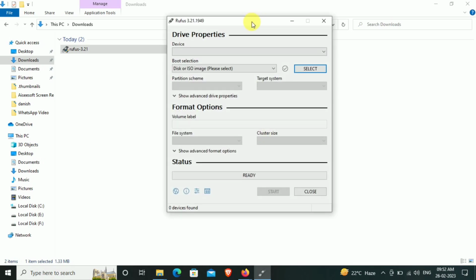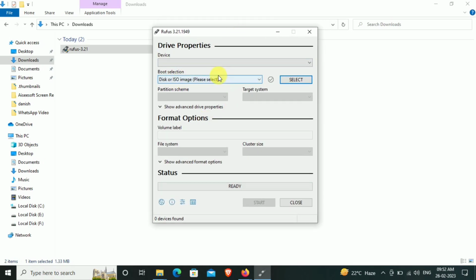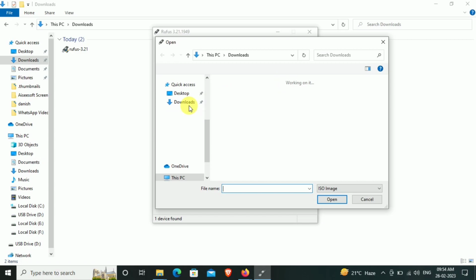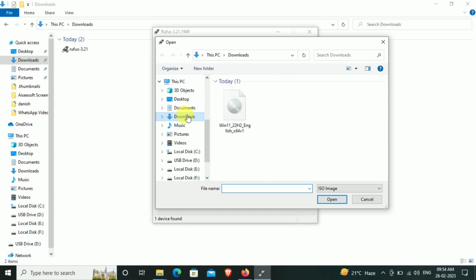This interface will come in your PC or laptop. First of all, select your ISO file where you have downloaded it. I have downloaded my ISO file in Downloads. We have to insert our pen drive. We have to use a pen drive of minimum 8 GB. I am using a 16 GB pen drive, so I have inserted it into my PC or laptop. Click on the select button, select your ISO file where you downloaded it, and click OK. This is my Windows 11 ISO file, so I will select it here and click on open.